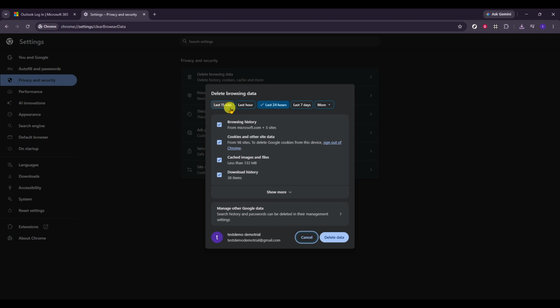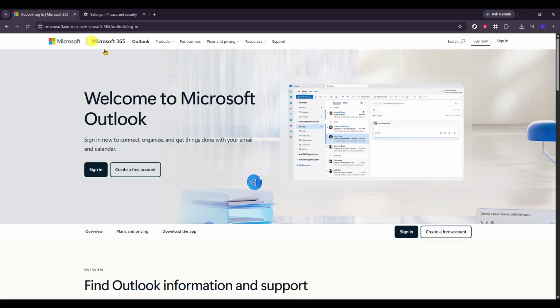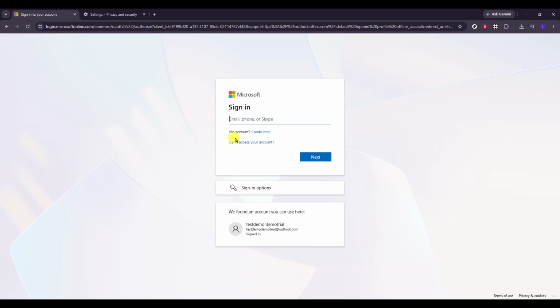After the deletion is finished, return to Outlook and log into your account again. Signing back in creates a fresh browser session, which can often fix issues related to stuck downloads, expired session data, or corrupted cached files. At this point, try opening the email and downloading the attachment again. In many cases, this simple cleanup resolves the error and allows Outlook to function normally.